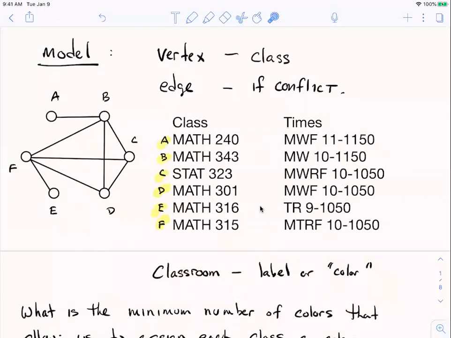Can you see that on Mondays, for example, math 343 goes from 10 to just short of noon? It's going to conflict with math 240, which starts at 11. That's why I drew that edge, because of that conflict. I'll let you pause the video and check the rest. It'll keep the video shorter if I don't go through every one of those, but for purposes of continuing here, I'm going to assume that I have correctly shown the edge relations in that graph.